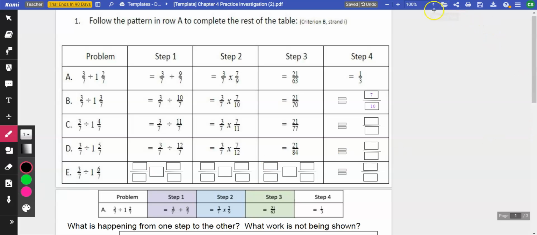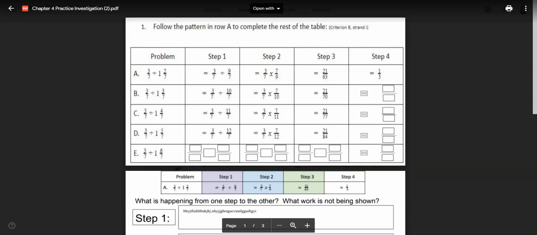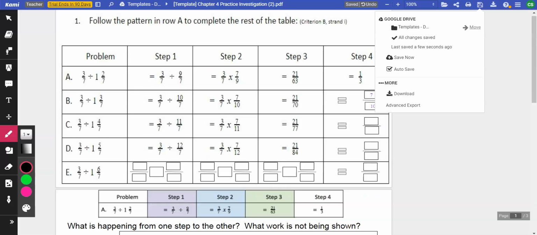When you are done, you're going to go up to the save button and press save now, okay? And once you save it, then it's going to save to your document. And then when you're all done, you go back to your classwork. Okay, so you go back in here and submit the assignment. All right, that's it. Thank you.